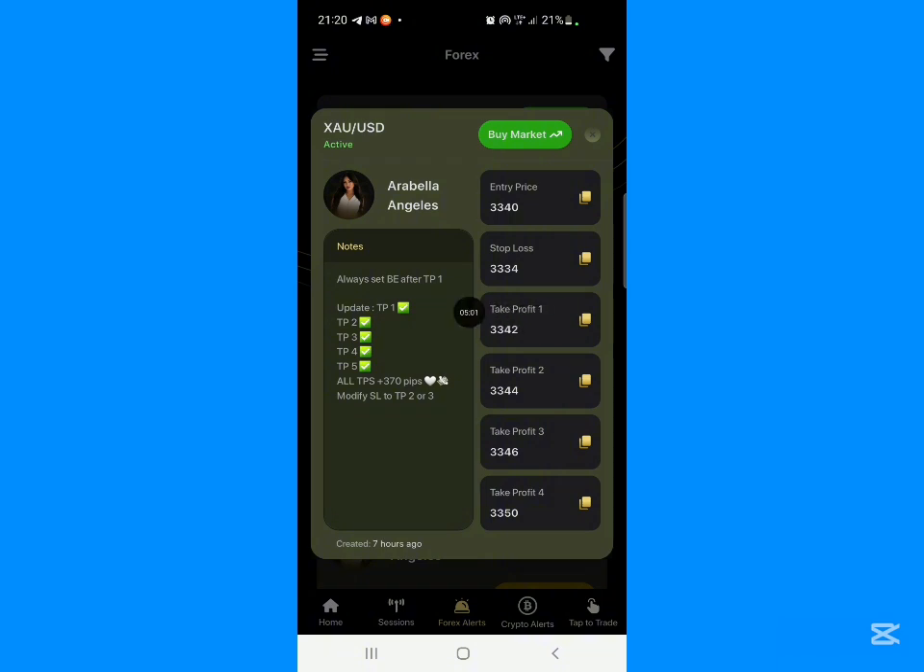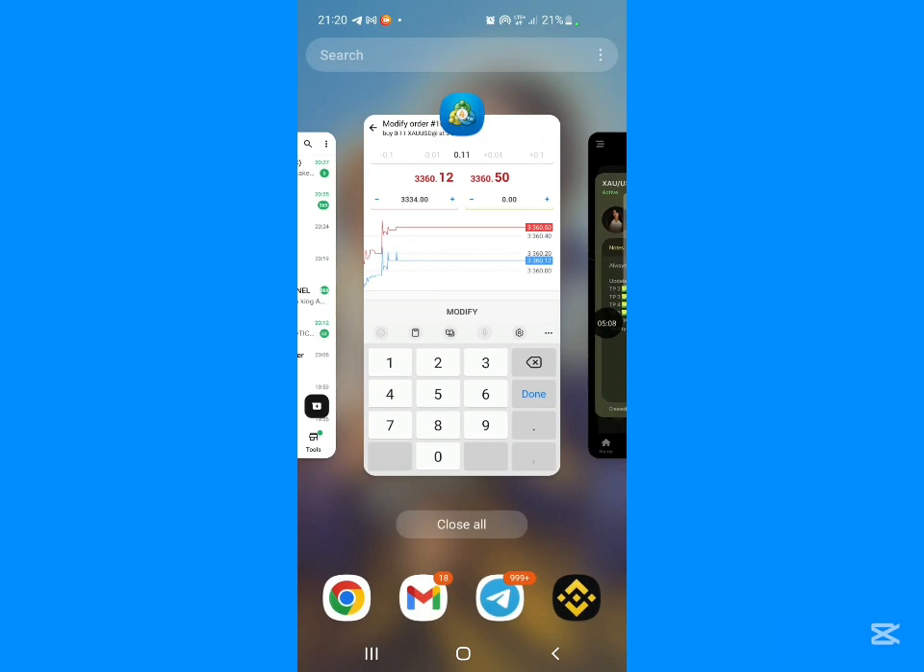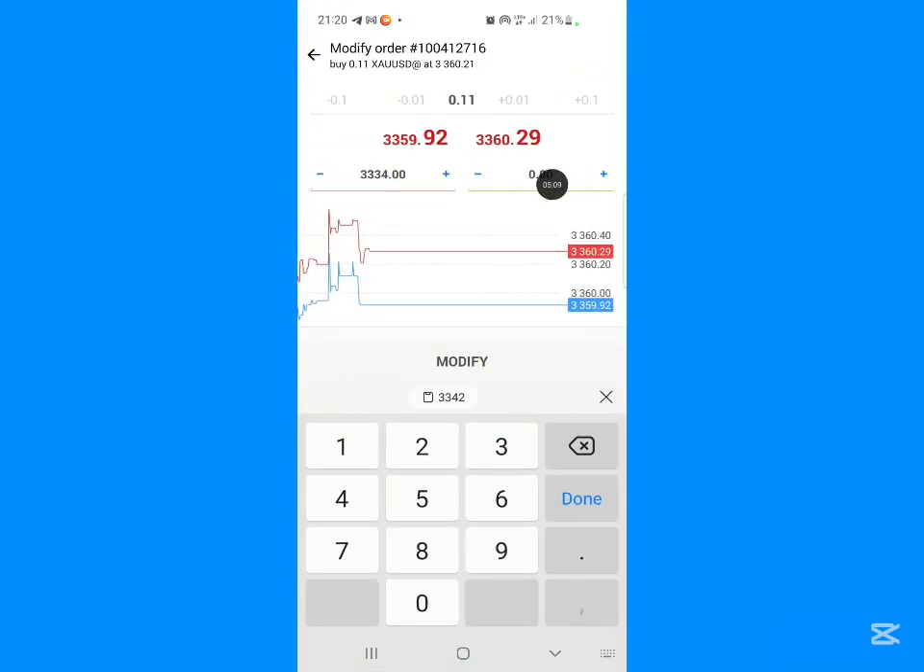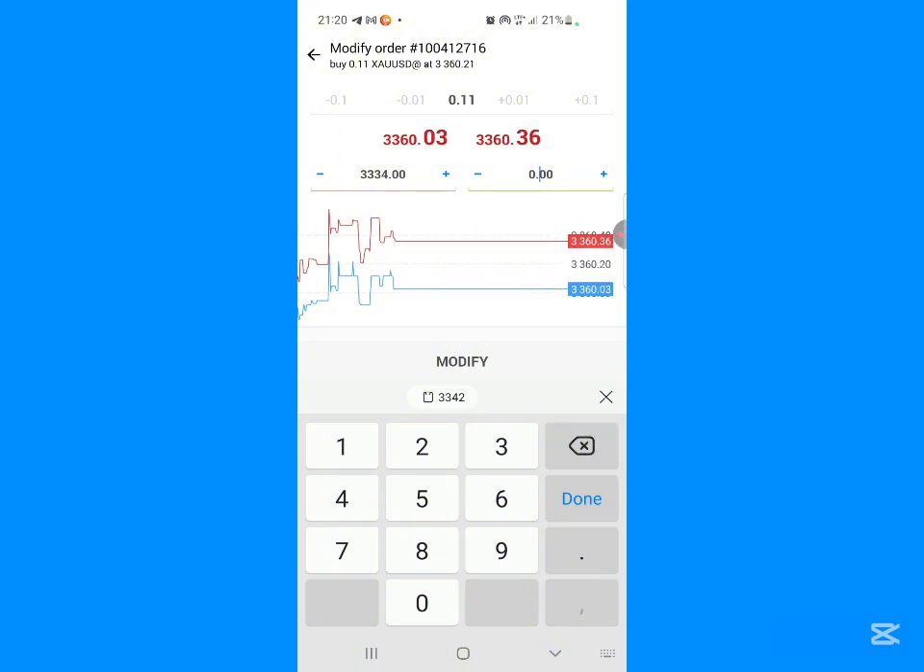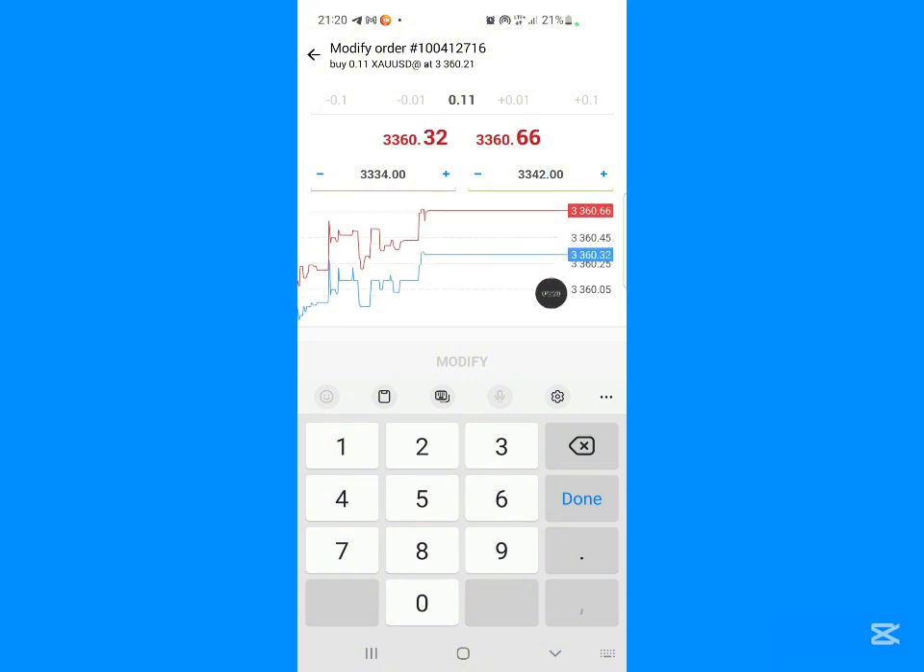take profit 1. This is take profit 1. Come to this side and paste the take profit 1. You paste it like this. Make sure your cursor is at the end of the 0. So it's like the price here, because I'm buying this.